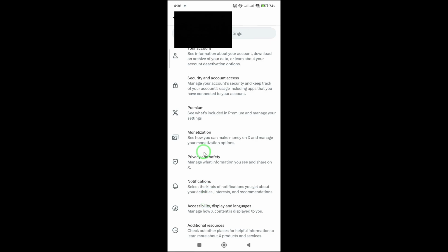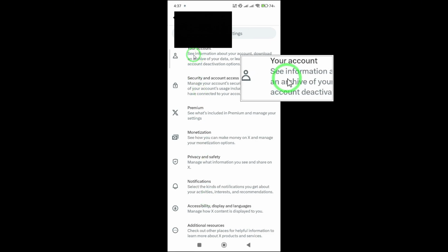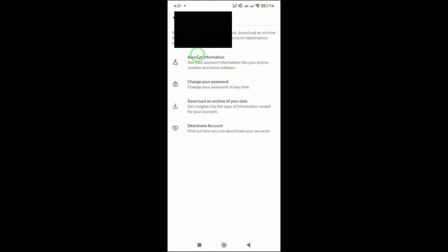Next, you'll see several categories inside the settings. The one we're interested in is called Your Account. This section contains all of the personal details about your profile, and most importantly, it's where you can manage your password. Tap on Your Account to continue.